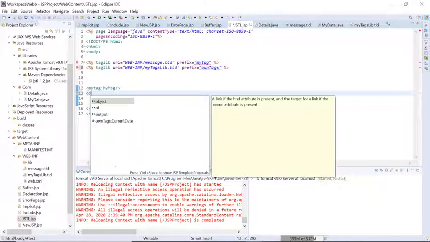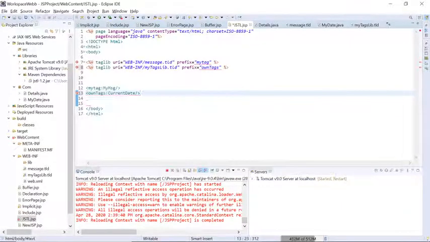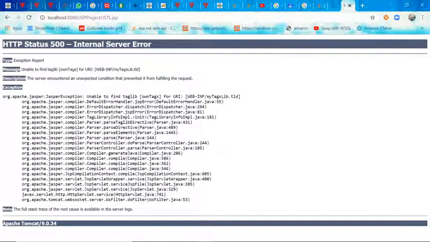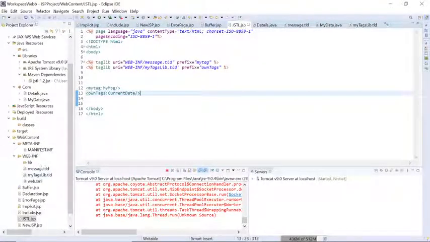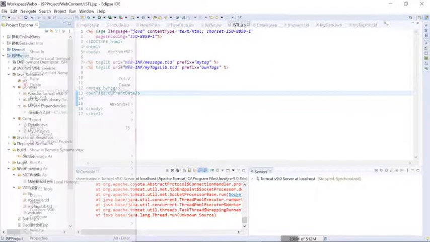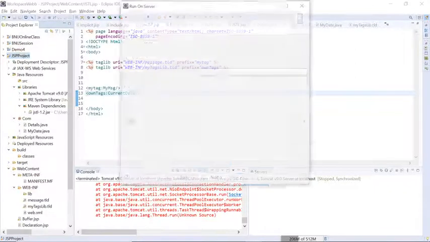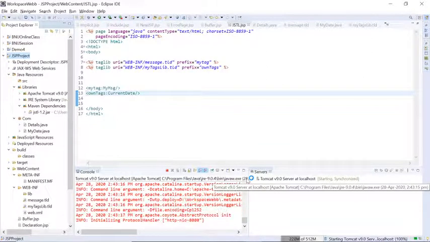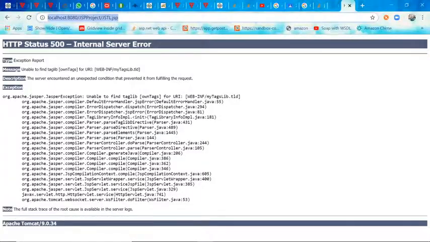So if I use own tag.currentDate, you can check out, there is only one custom tag, so it is coming. So we'll try to run now whether it will work. No, it is not working because we have created the tag library, but we have not refreshed our server. So we'll stop our server, and once again we will run our complete project on this server. Let it start our server. Once our server has started, we'll go and check once again.